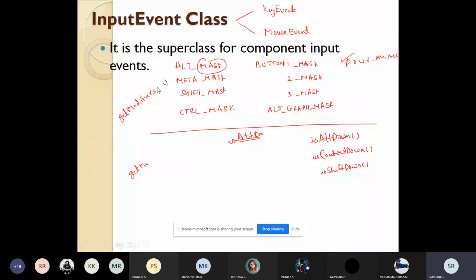So getModifiers is for the normal ones. getModifiers is used for getting the constants ALT_MASK, META_MASK, SHIFT_MASK, and CTRL_MASK. If I want to get the details of ALT_DOWN_MASK, META_DOWN_MASK, SHIFT_DOWN_MASK, and CTRL_DOWN_MASK, I can use this function. So we can obtain the extended modifiers by calling the getModifiersEx function. You can obtain the original modifier flags by calling the getModifiers function.